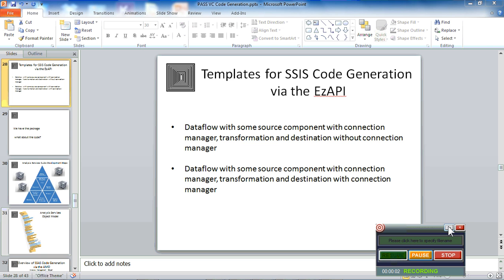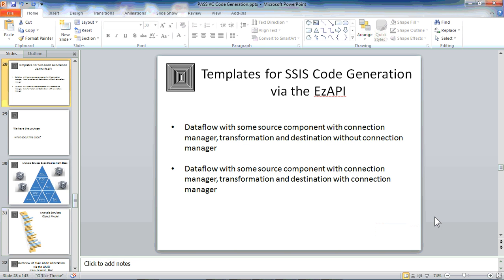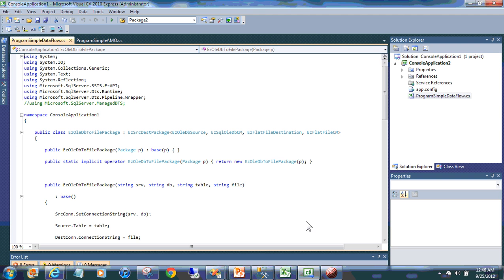Hello, this is Ira Whiteside, and we're going to pick up right where we left off. This is a continuation of the video for SSIS package generation and cube generation, and we were right at the point of demoing the code, so we're going to go right back to where we left off.